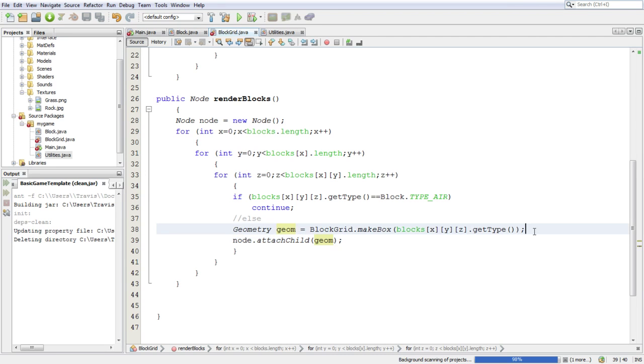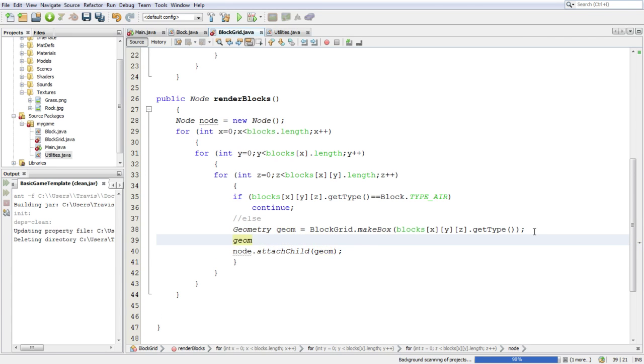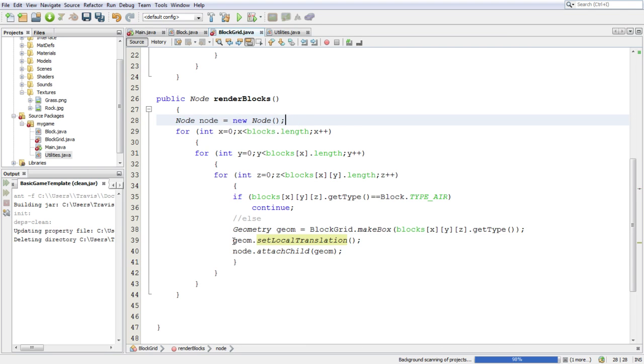However, one thing that I just missed: geometries don't know the XYZ of our blocks. So we have to do set local translation. This just sets the position of it relative to the parent. So the parent node, the one we're returning, is not going to have a position. It's just going to be 0, 0, 0. So this is going to be the position of the block in the world. So it's going to be XYZ.